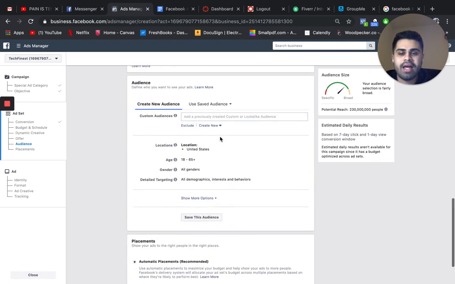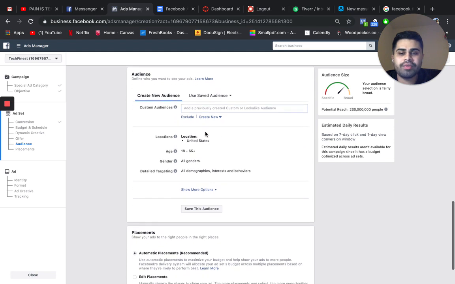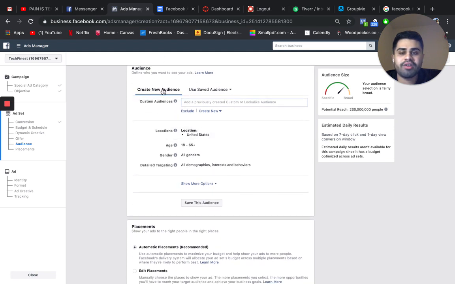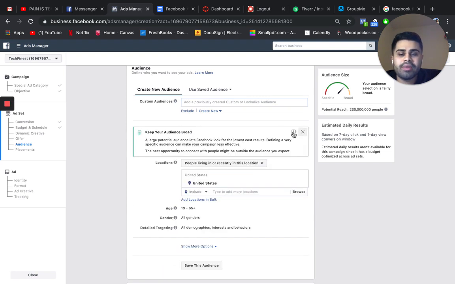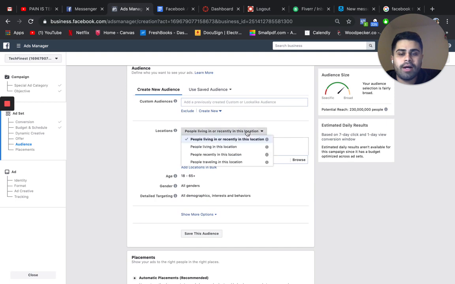Offer, we'll skip that. Audiences, these are for custom audiences. Those are for your lookalikes and whatnot. That requires us to input something here when we're only scaling. Right now, we aren't. Location, we want to do people living in this location. That's what I usually put.